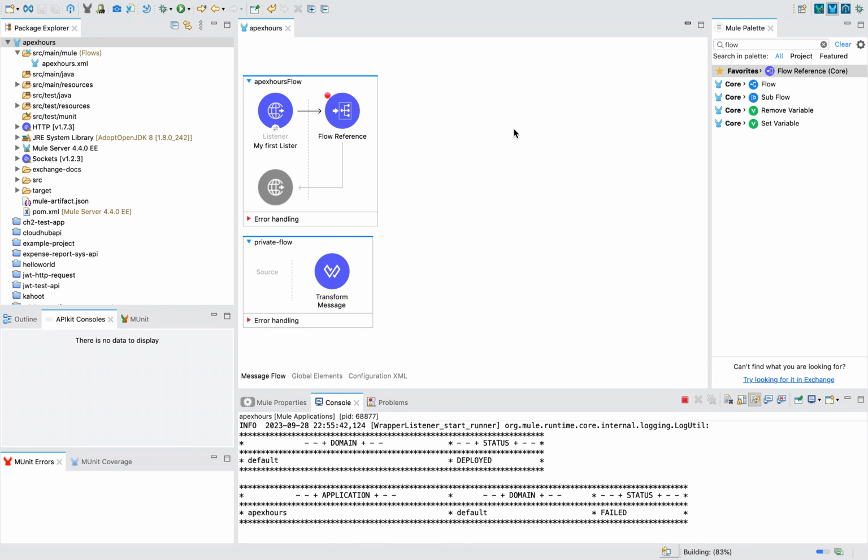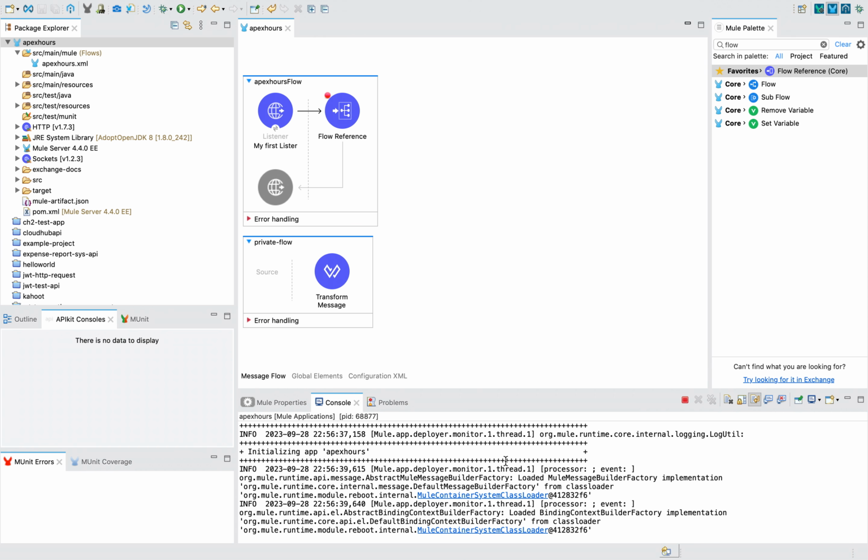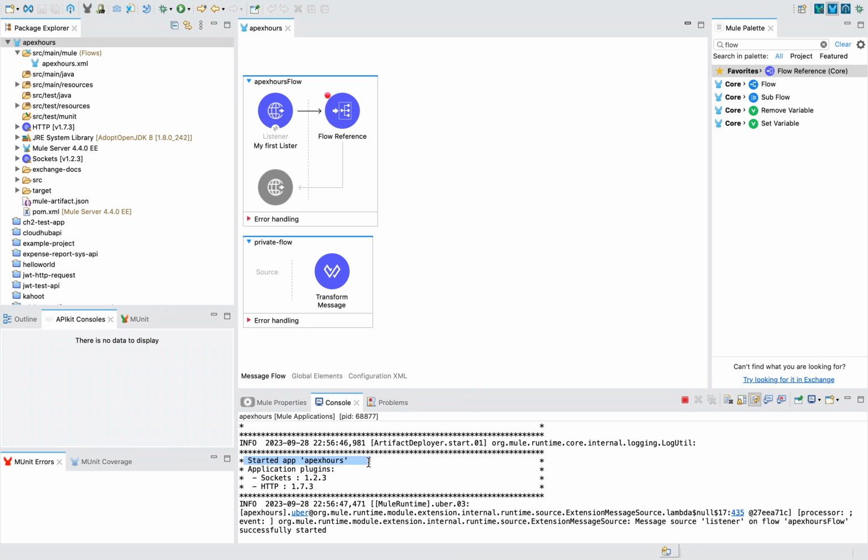You don't have to stop and run the application again and again. Or if you are confused here, what you can do is stop the application and run it. For now I didn't stop. You can see it is automatically running, and this time it won't show the status as deployed, but it will be something different. It will say started app Apex Hours, your project name.